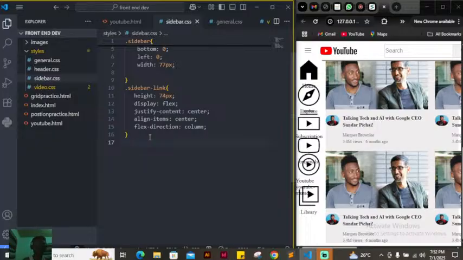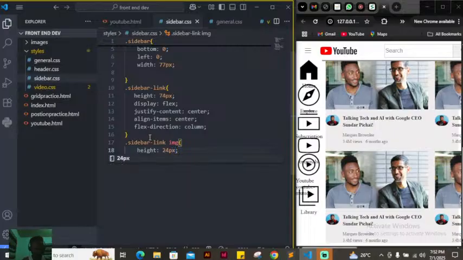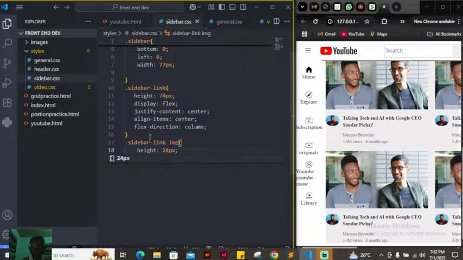So what I would do, I'll first of all call the class, the sidebar link. After the sidebar link, I will now target that particular element, which is image. So I'm going to give my image a height of 24 pixels. Then I will margin it to the bottom so that it will give space to the other one. So height 24 pixels. So my image is very small, the way it's supposed to be now.